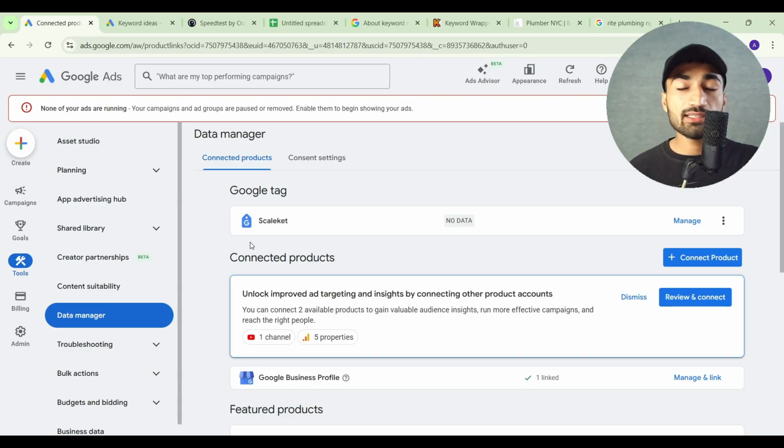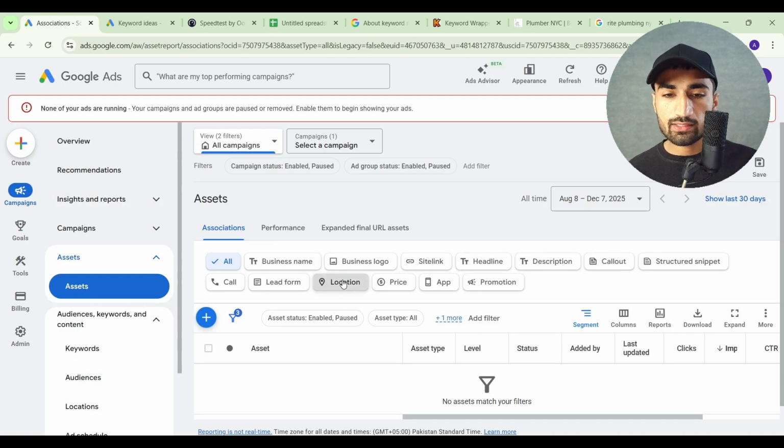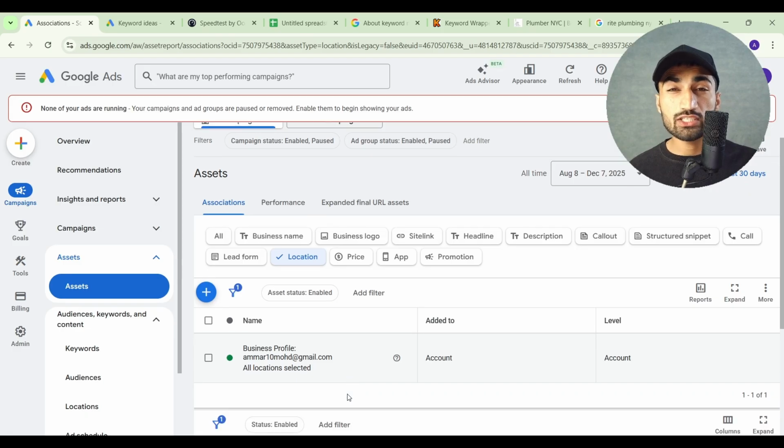But one more step, I need to check whether my locations are actually showing in location assets or not. So here's how to do that. Go to campaigns, go to assets, and here click on location. And here we have our location assets being shown.